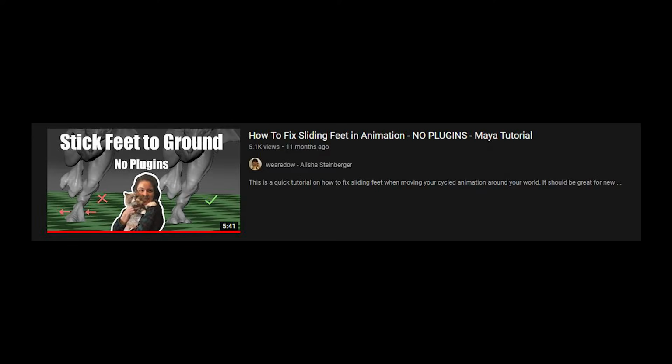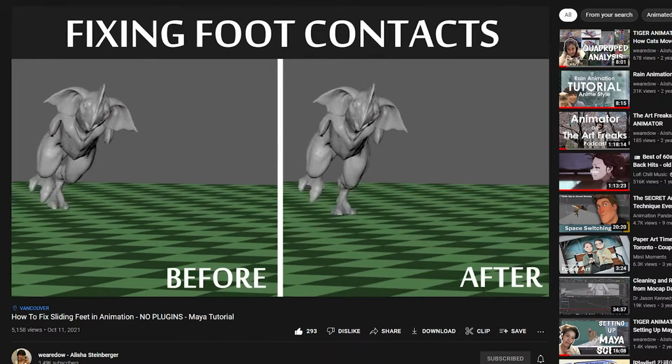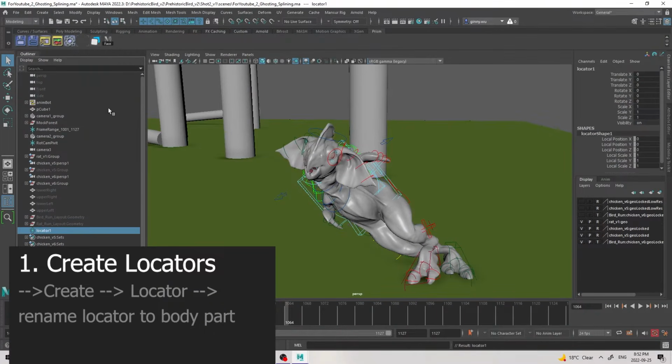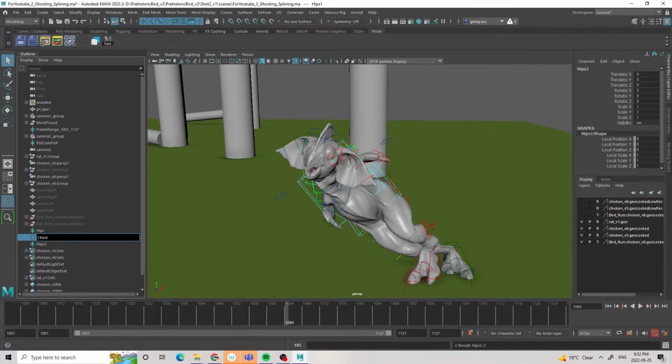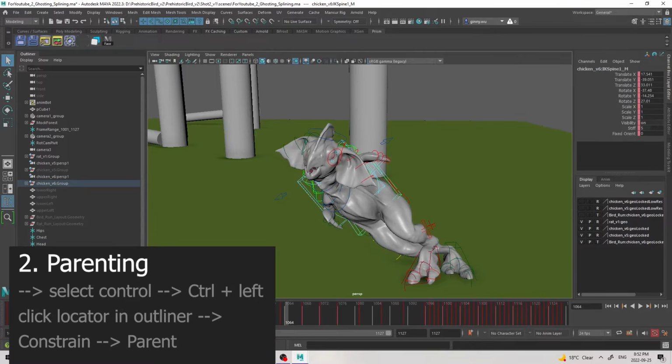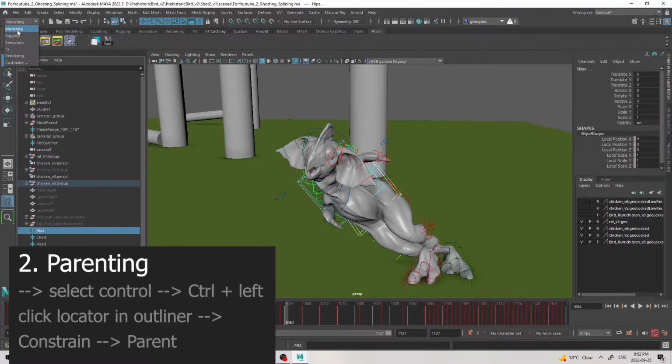I have this video here explaining how I use locators to fix foot contacts, but I also use locators for the hips, chest, and head animations as well. There are great tools that will allow you to do this process a lot faster, but here's a simple explanation of how to do this without plugins.